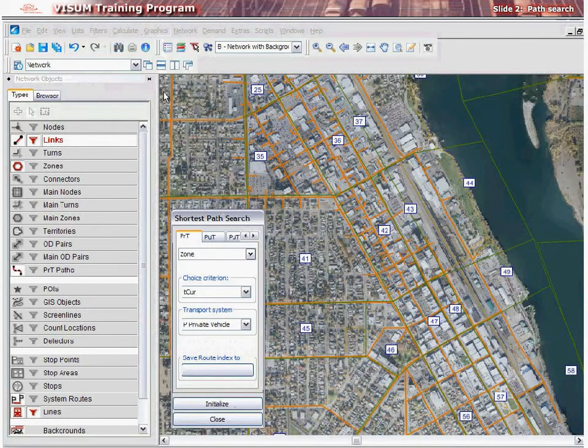The Shortest Path Search dialog window appears, and we have some options in drop-down fields. At the top, we can select the type of object for the ends of our path. There is an option to select Zone, Node, and Main Node. We'll choose Zone for our example. Next, we have a choice criterion. This defines how a shortest path is calculated. We have options for free flow travel time, constrained travel time, impedance, distance, or an add val attribute. We'll select the free flow travel time, T0.